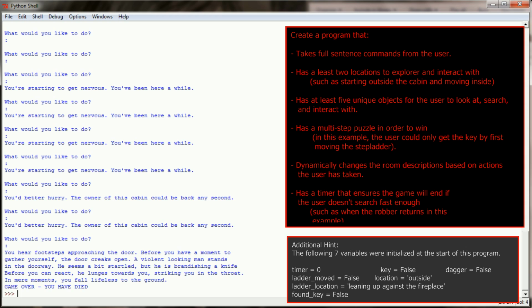So even in our adventure game, it's not real time, but using a timer variable, I can keep track of how many turns the user has taken and add some kind of element of time or urgency to the user so that they can't just look around forever. They've got 12 turns to find the dagger or the game's going to be over.